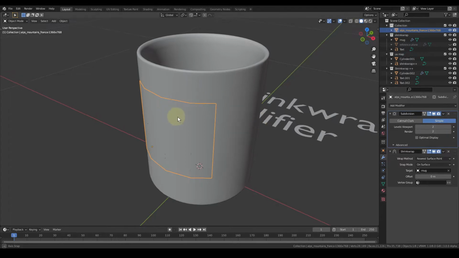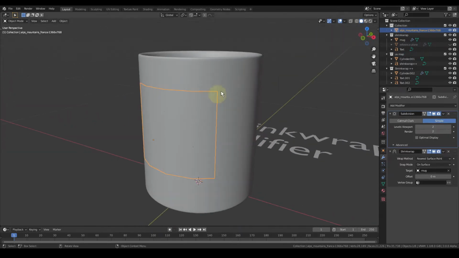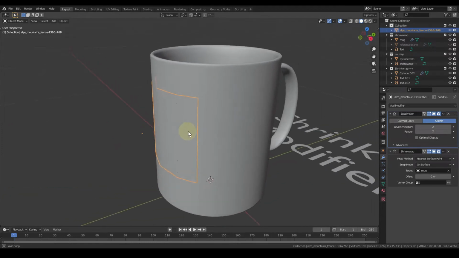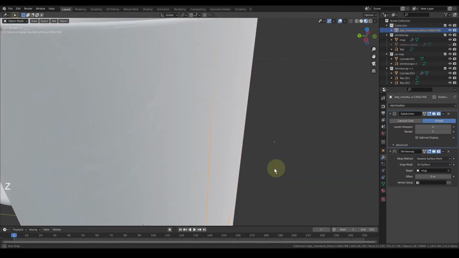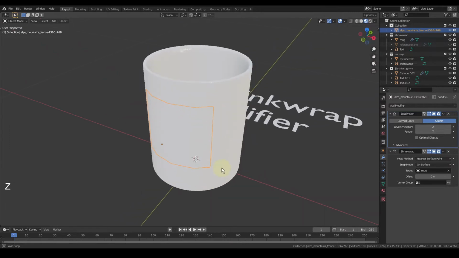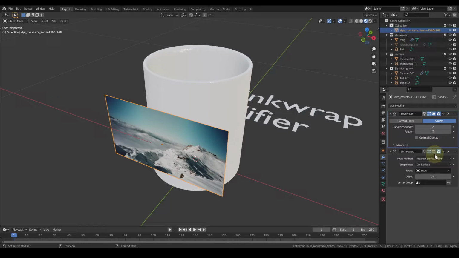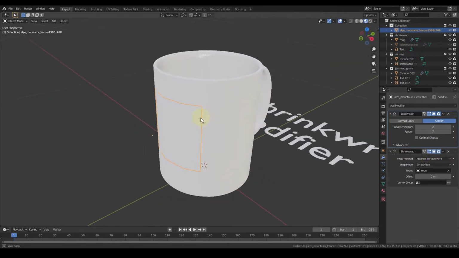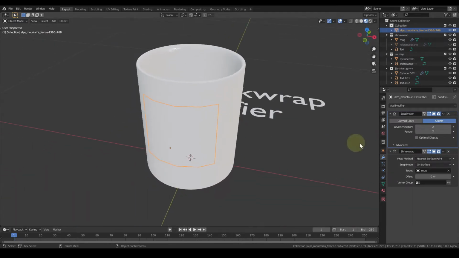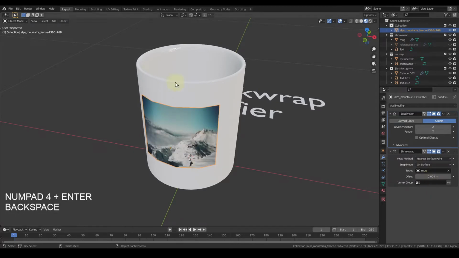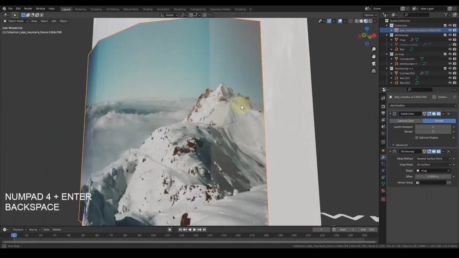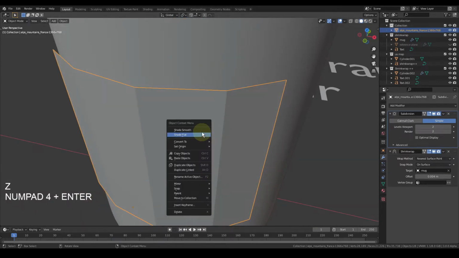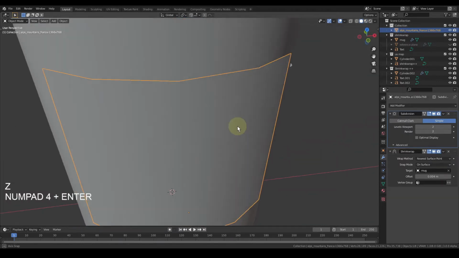One second, I'll just shade flat. If you want it to display properly, currently it is not being displayed. If I hide the shrink wrap modifier, there's an image that is used as a texture over this plane, but once we enable the shrink wrap modifier, you can't see the image, the texture. So for that, you'll have to increase the offset value. Now you can see there are some shading issues on this.